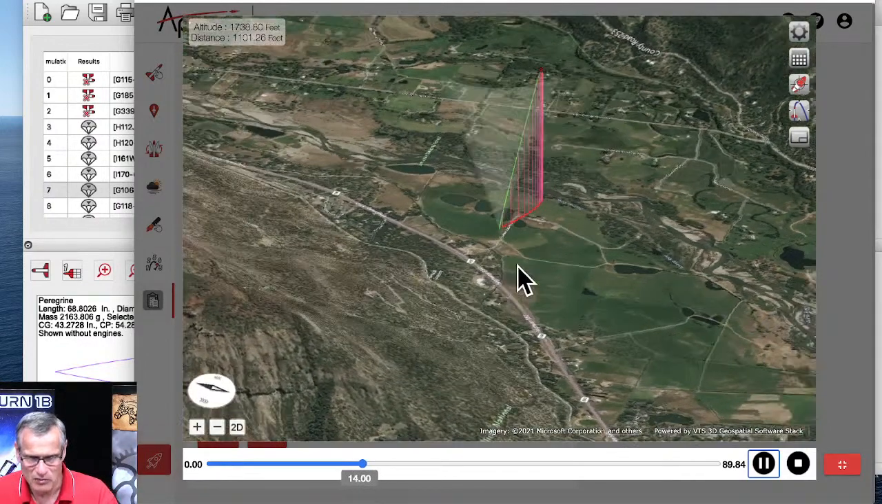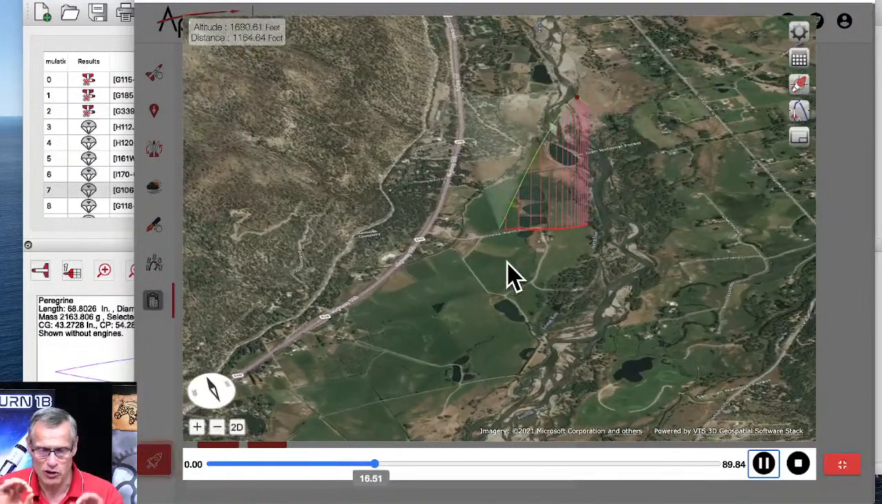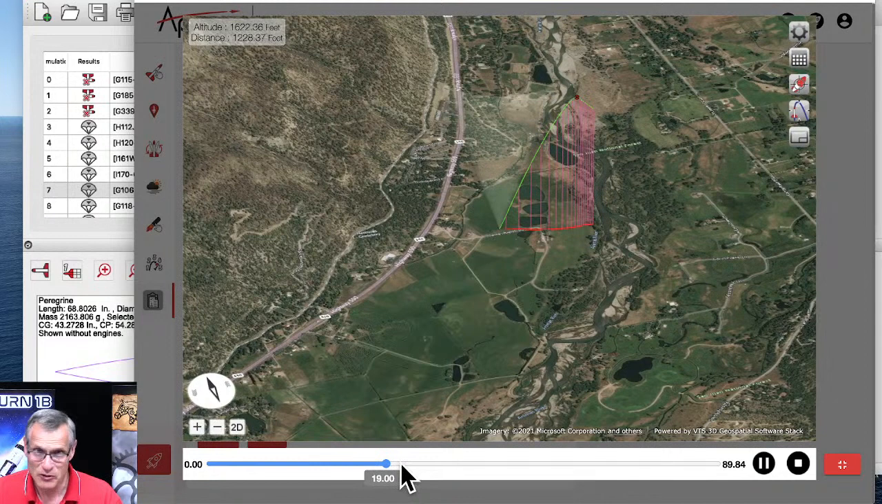I've been playing with this software for so long now, and for me, I'm still like a kid in the candy store. I'm going to pause it and zoom in, see where it's going to land. I don't want to wait 89 seconds. Come on, can you grab me?